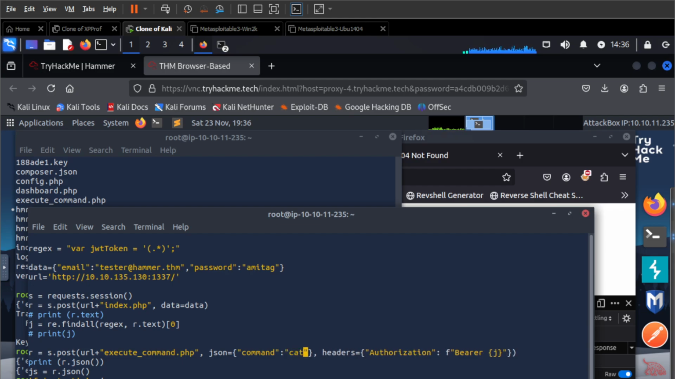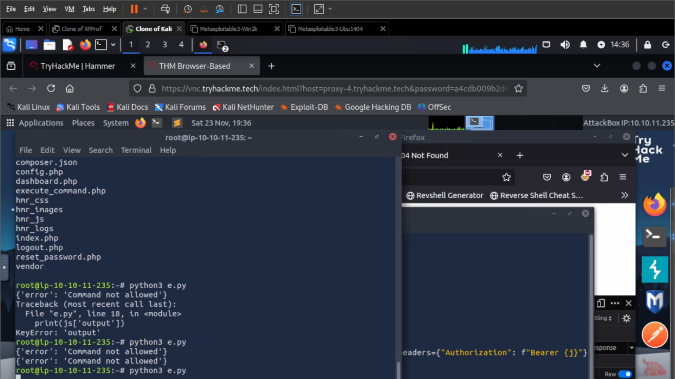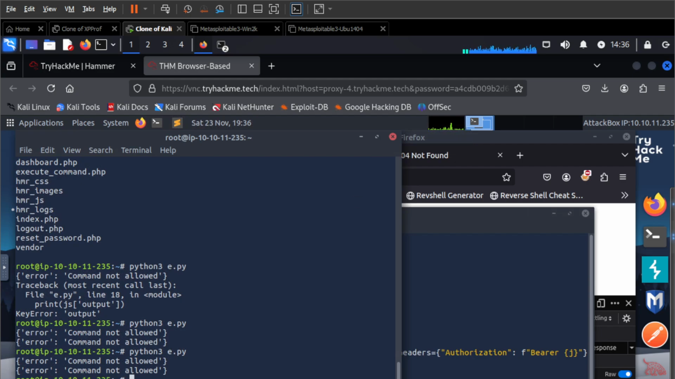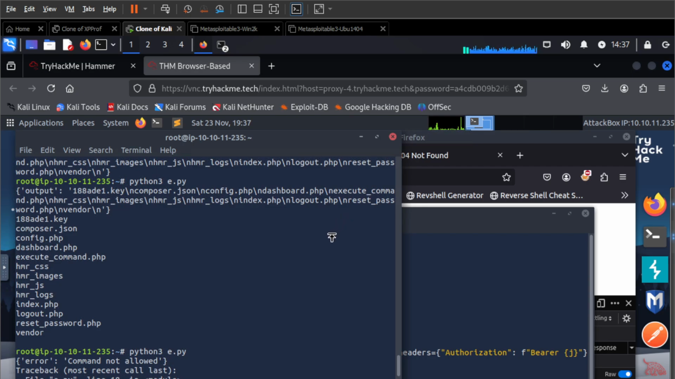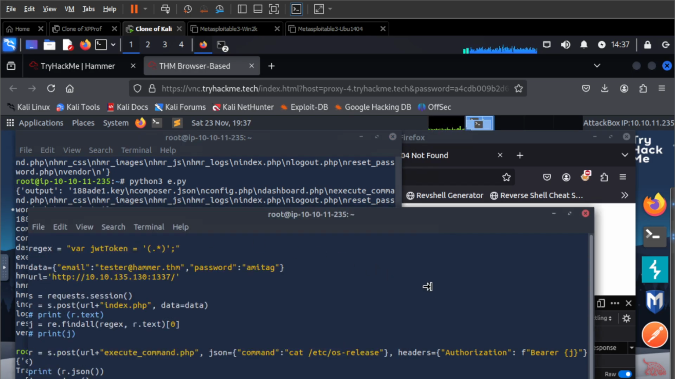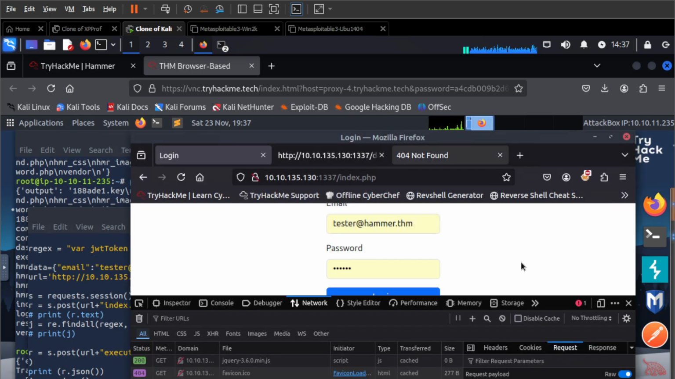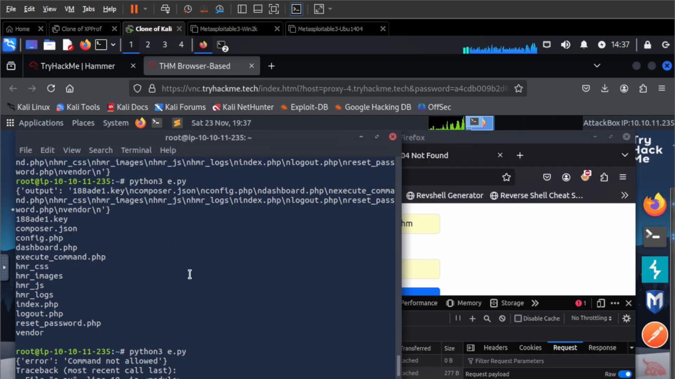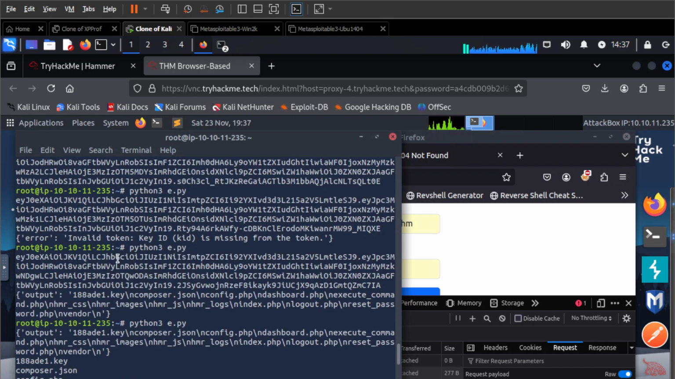Let's try cat /etc/os-release. So this also doesn't work. We can keep trying this, but before we even try that, I can see something very interesting here. Dot key. Whenever I see a dot key, it's very interesting. So let's first decode the JWT that we are getting and see how it looks.